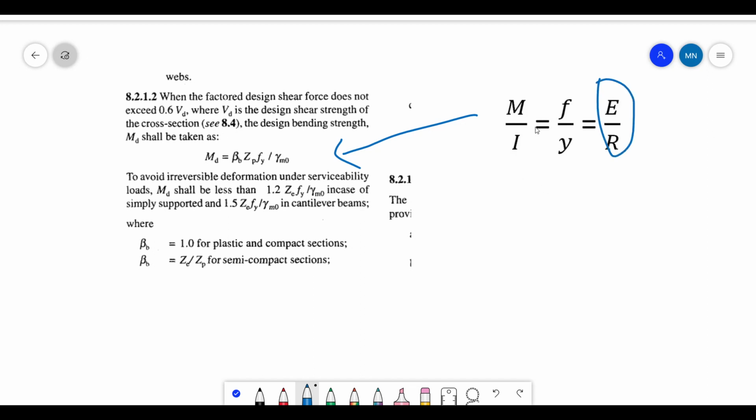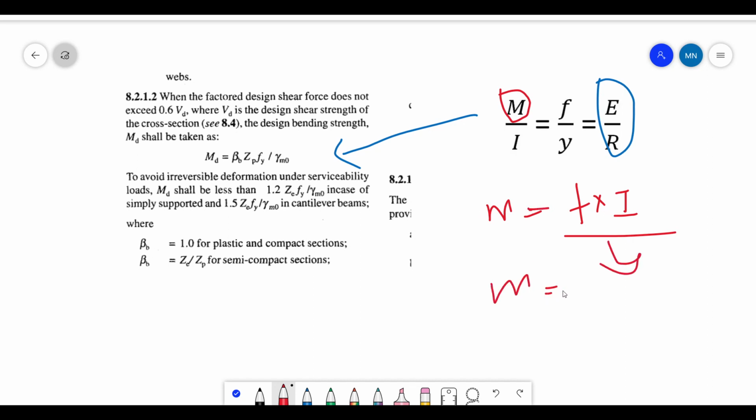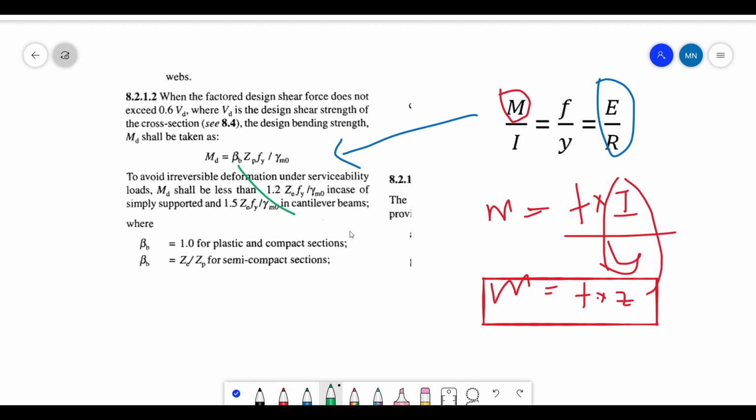Okay, so here we need M. This is your M equals F by I, by y. So next, M equals F into Z, where Zp, your section modulus, is nothing but I by y. Okay, so this is the equation. To this you just add some additional masala, that is beta. This factor we will get from our section classification, what we did.